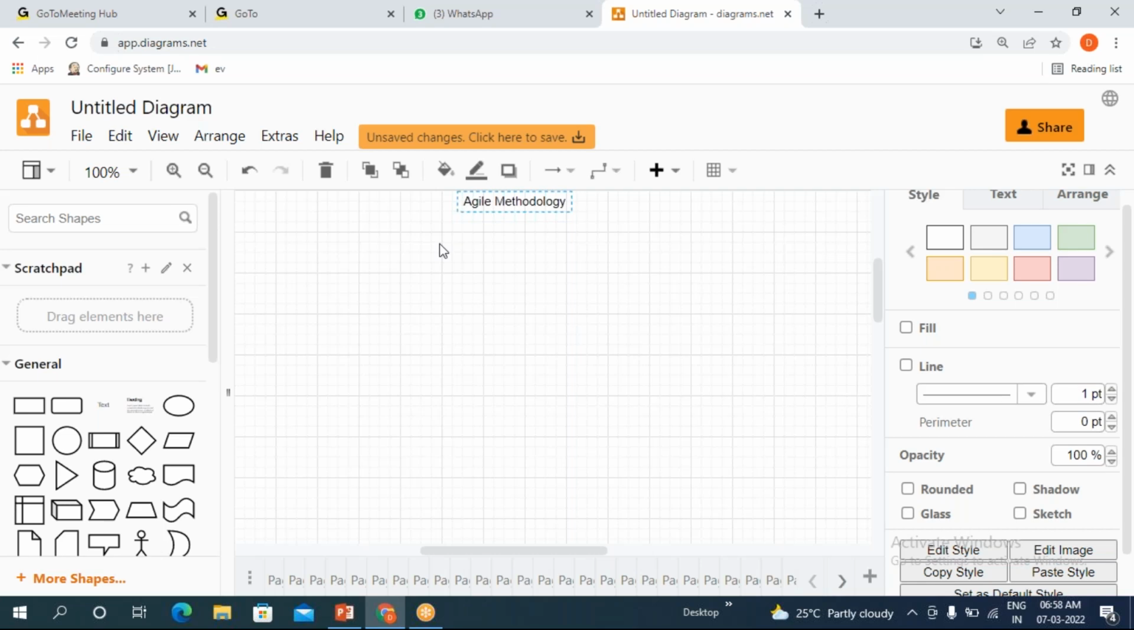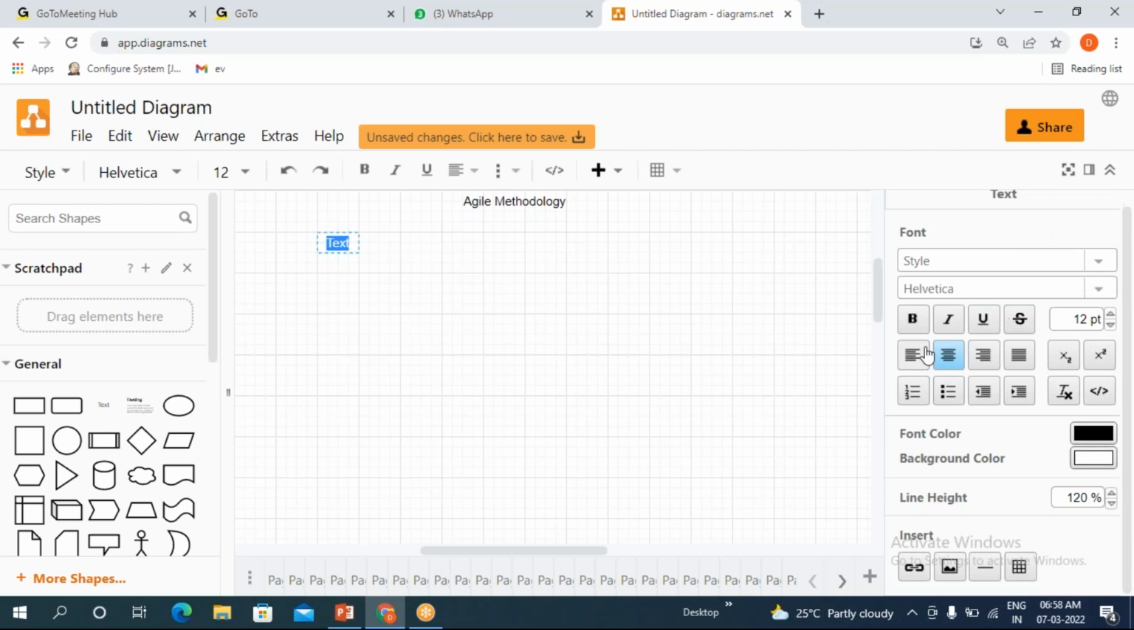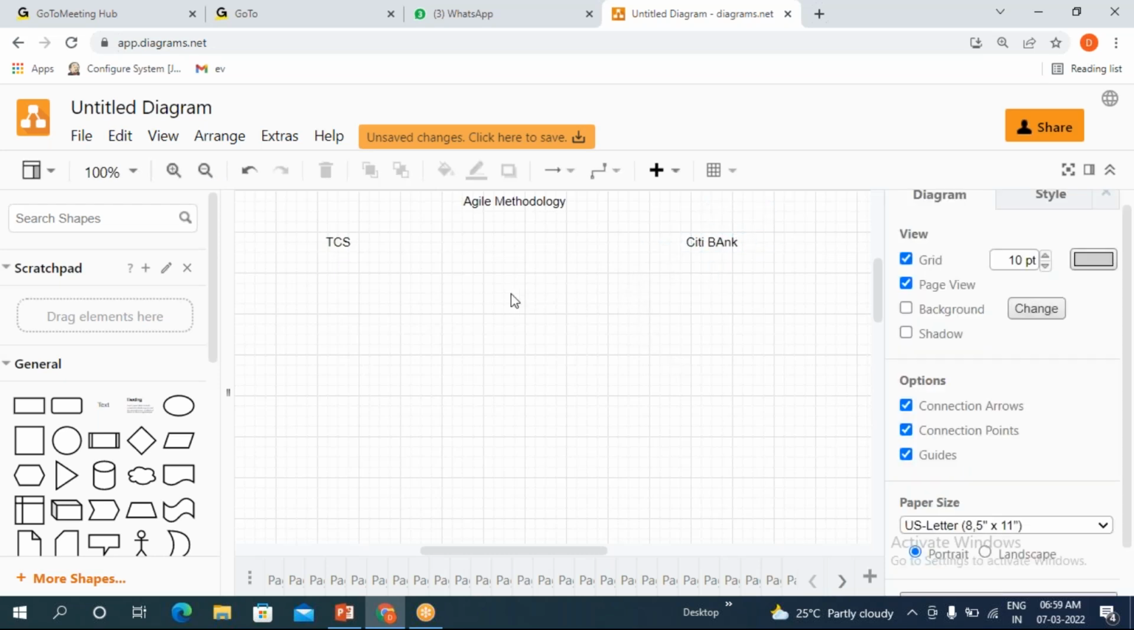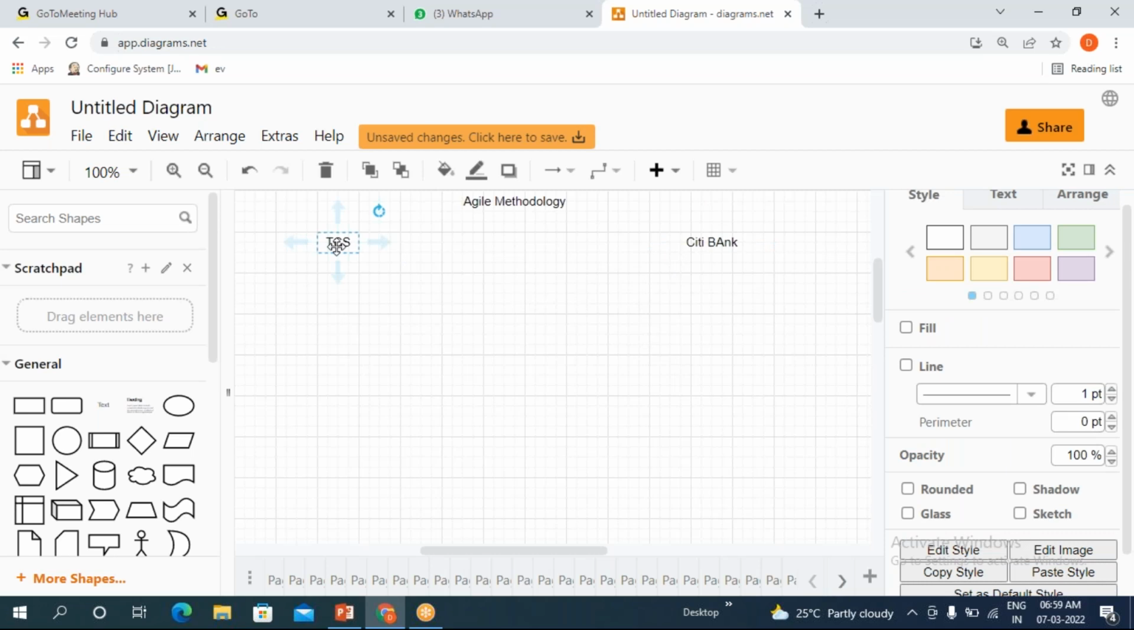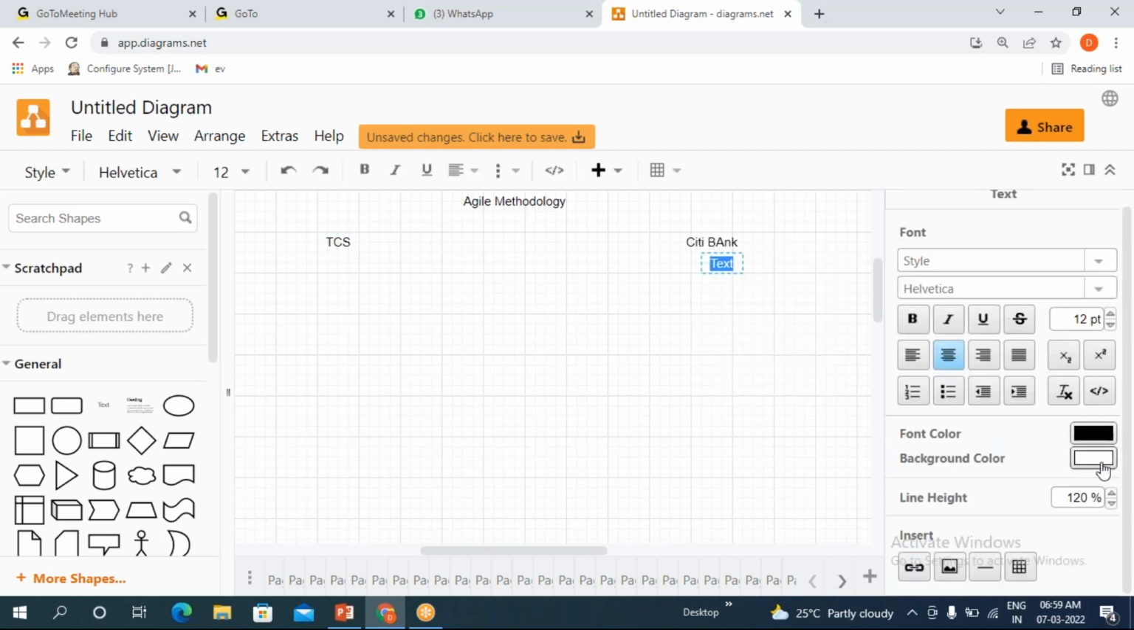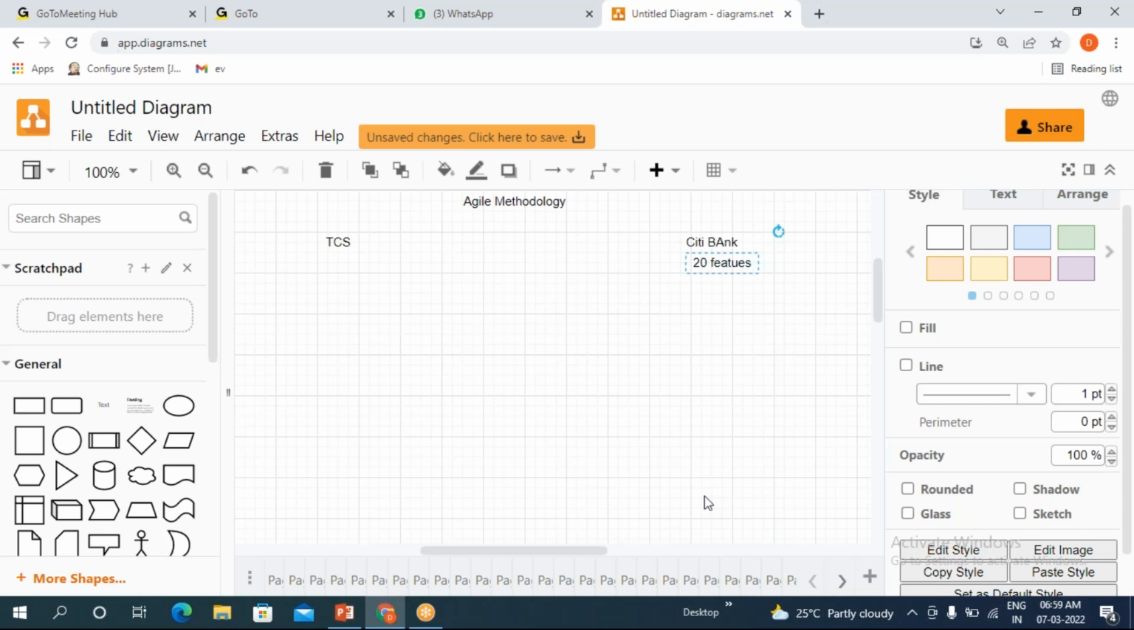So I will take the same example: we are working for the company TCS. Our client is Citibank. Not only Citibank, you can take IRCTC or HSBC, whatever. The same example I am taking. In their project, they wanted to have 20 features or 20 modules. They can have something like 50 or 40, whatever number of features, that is different. I am taking some example. We'll assume 20 features.